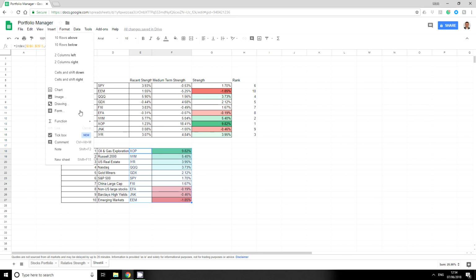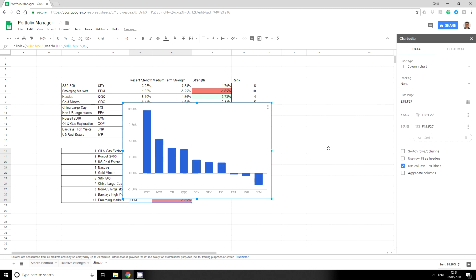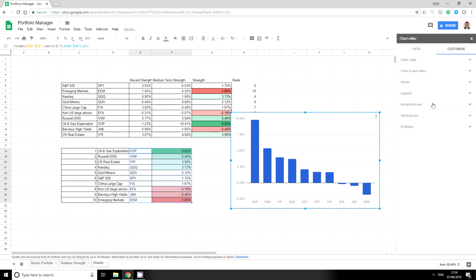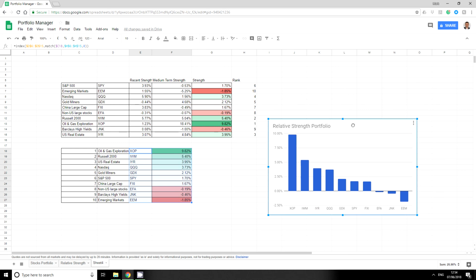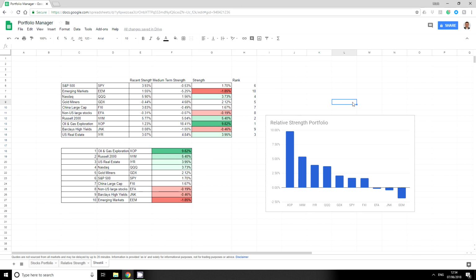So why don't we put in a chart? Customize this. Let's customize the title, and we can say it's our relative strength portfolio. And close that down. So there we have, in a matter of minutes, we've got a dashboard that is monitoring our relative strength portfolio. It's very easy to set this up, and it really is the way I monitor all my trading strategies using Google Sheets, and it really is a good way to do it.